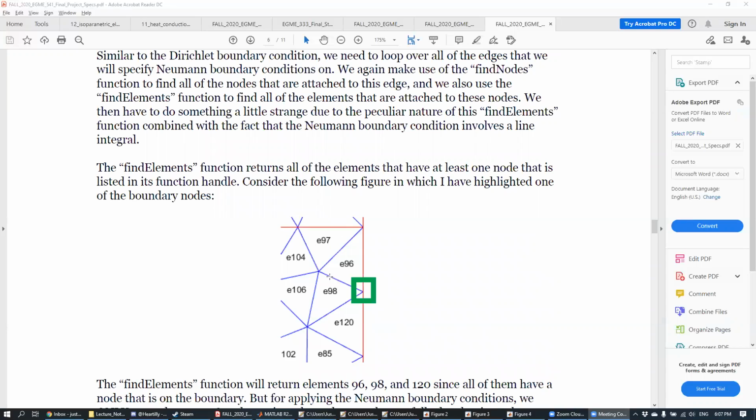Because each of these edges here, if we look at element 96 right here, 2 of these edges are on the interior, so we don't want to integrate over those ones. The only one that we want to integrate over is the one that I've highlighted here, which is on the edge. Okay, and so the tricky part with doing part 3 is determining which edge exactly we need to use.